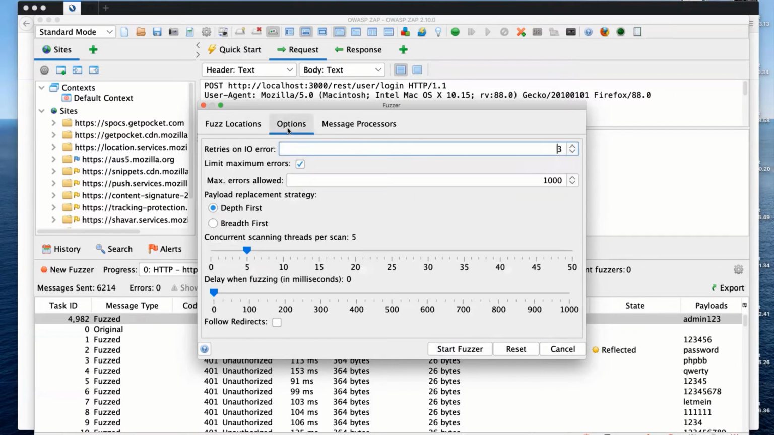I will show you some of the options here. If you start getting errors back, you can retry a certain number of times, then limit the maximum number of errors in case your server goes down. There's also whether we go depth first on the payload or across all of the payloads, and choices on threads and a delay. You can put a delay in if your server falls over when you attack it too quickly, but obviously that will take significantly longer.